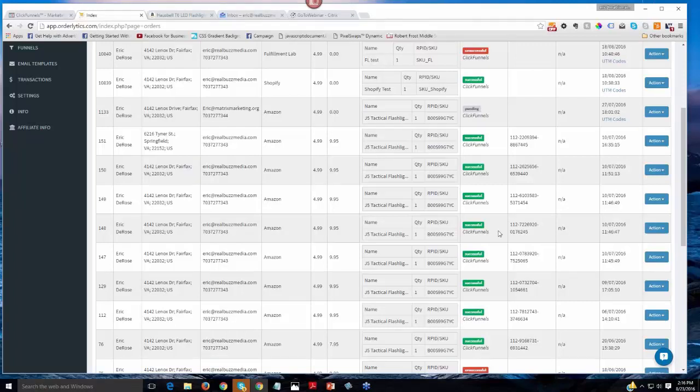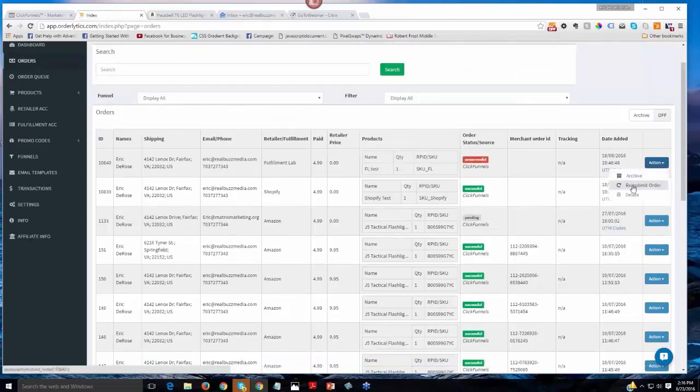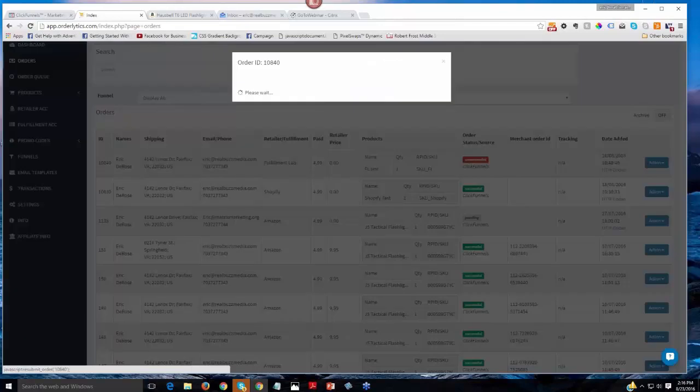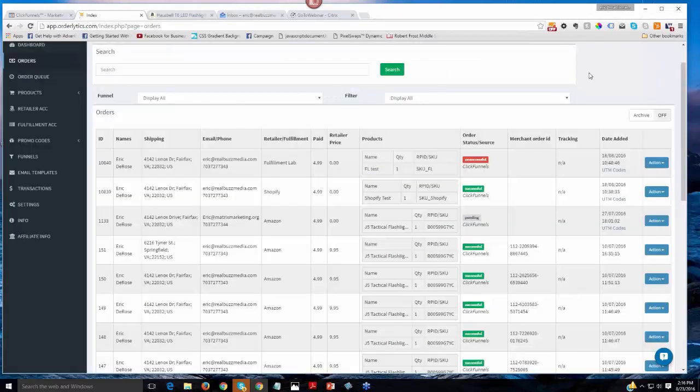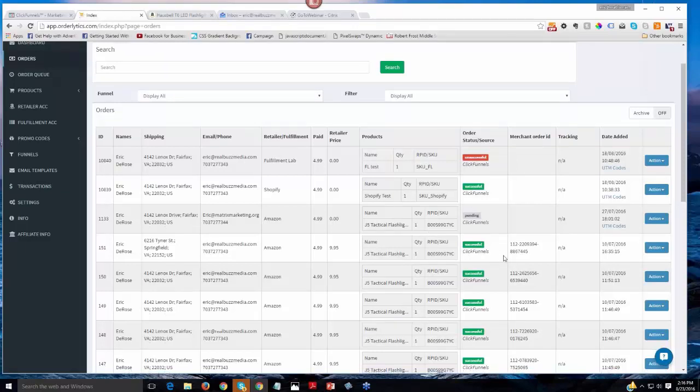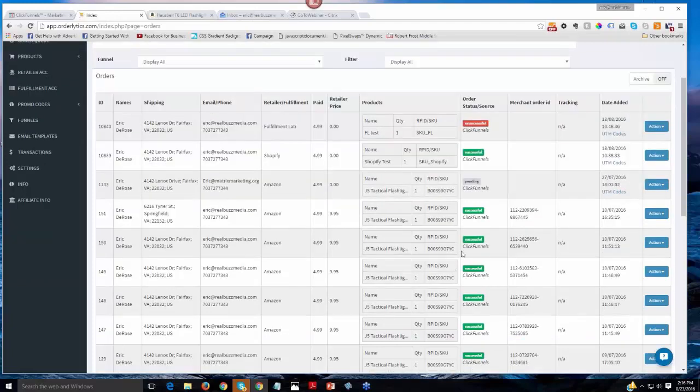So what we did do is that we set up the option where you can resubmit unsuccessful orders, and that will give you a pop-up form. You can go in here and correct the shipping address and hit resubmit, and it automatically gets sent. So it's a pretty powerful tool in the sense that you can come in here and you can see the status, and as they're building, you can see the orders as they're flowing through.